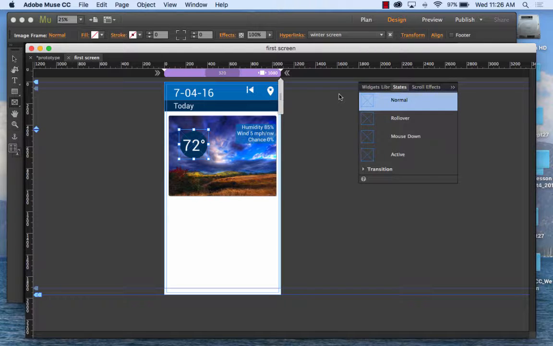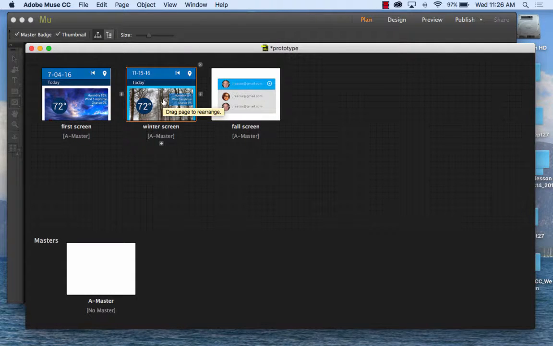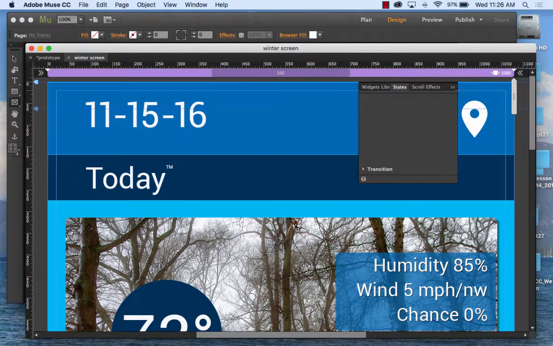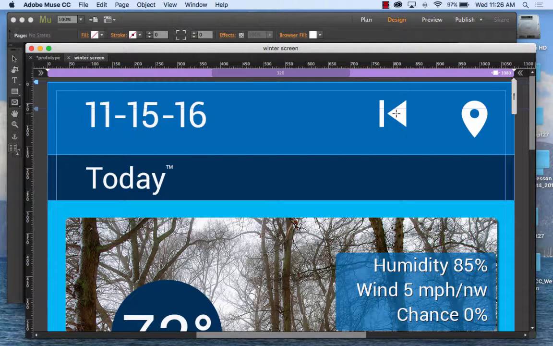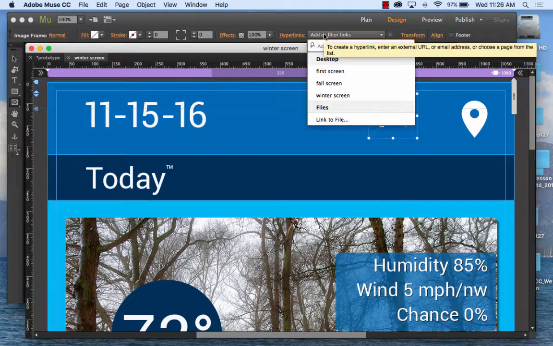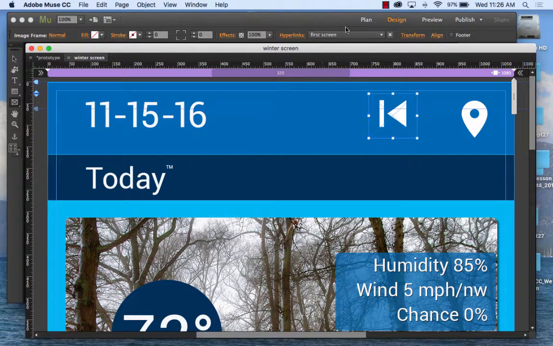Right? Now I have to open the winter screen. Let me close this. And how do we get back? Let's say they click on this thing to go back to the first screen. Again, I'm just going to use this little box making tool. I'm going to draw a little invisible box over where I want the person to touch or click. I go up here to where it says hyperlink, and I want it to go back to my first screen, right? So boom, it goes back to the first screen.